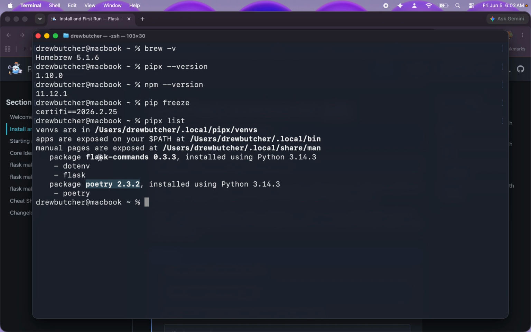So the reason that we're installing Flask Commands globally, or that we need it installed globally on our machine, is we are going to create Flask web applications in any directory that we want. We want to be able to have this command, flask new, available to us anywhere. And so in order to do that, we need some type of global installation of Flask.